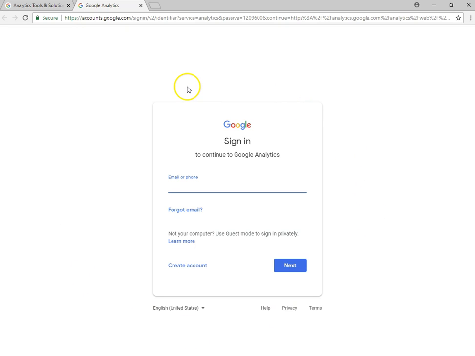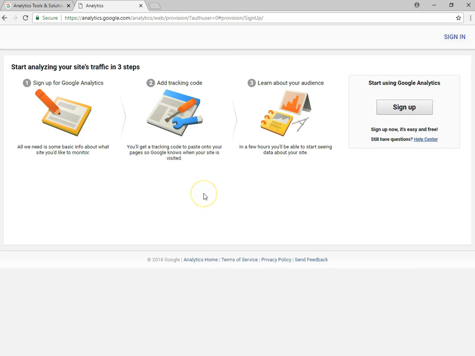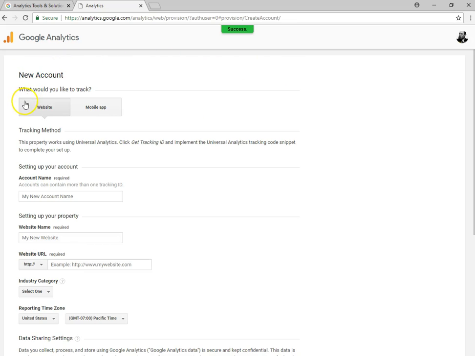This is where you'll need your login information. You'll use your Google information to sign in to Google Analytics. Once you've logged into Google Analytics, you should be at analytics.google.com. Click the Sign Up button. Next, you should be looking at the new account profile page, asking you what you'd like to track. Naturally, you want to track a website, and it should be immediately selected for you.